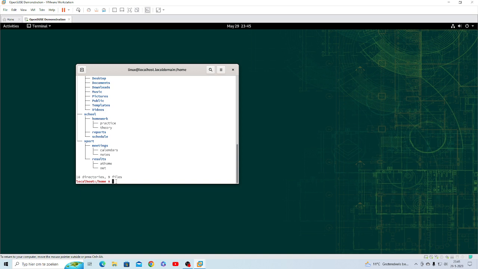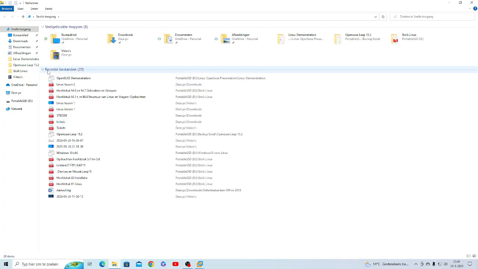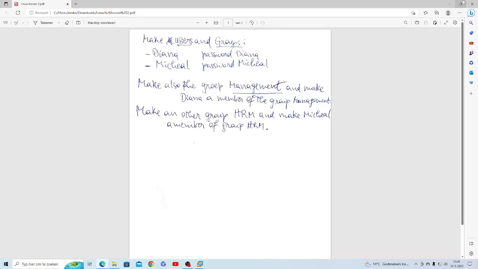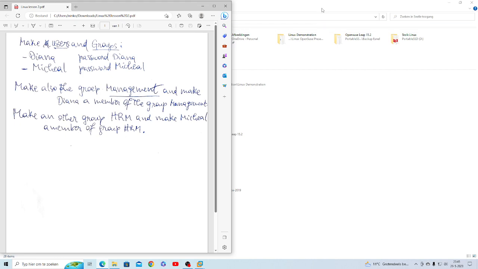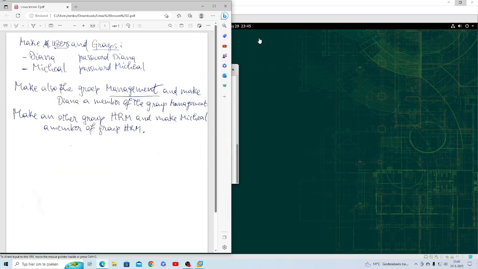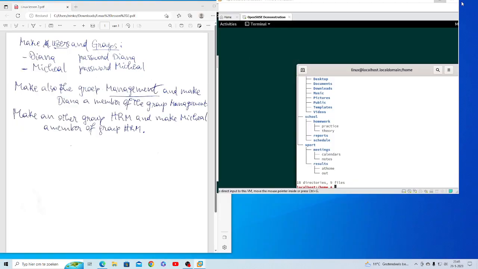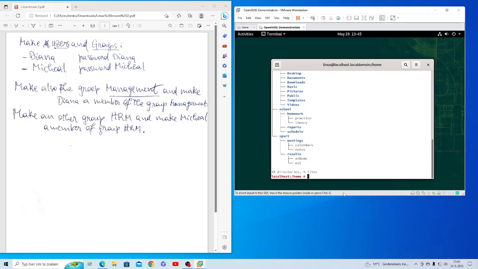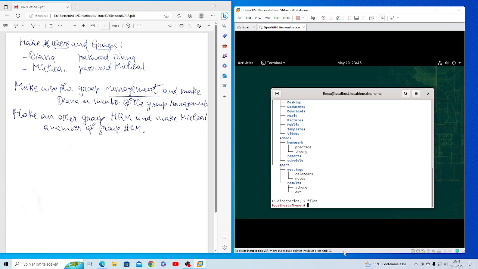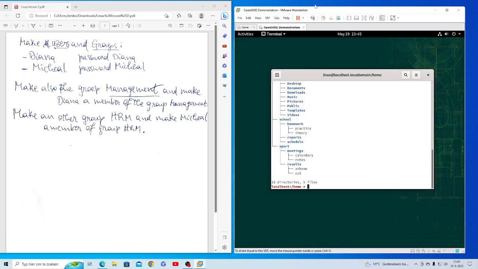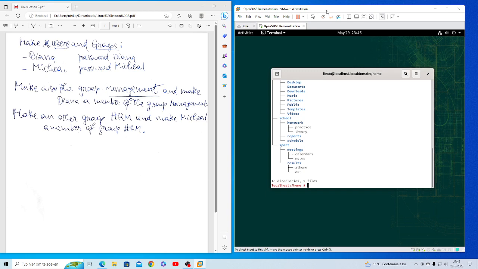Let me start. Today I have exercise number 2. This is the exercise I have prepared. Let me divide my screen into 2 parts. So the exercise is like this.